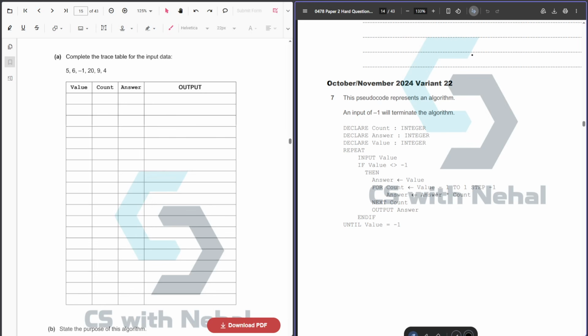So if we start the algorithm, we at first declare, all right, this is done. Then we have repeat. We take an input of value. So this 5 is going to be set to value right here. Then if value is not equals to -1, then answer is going to be set to value. So this answer is going to be set to 5.